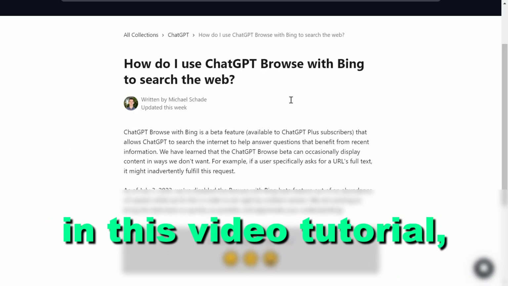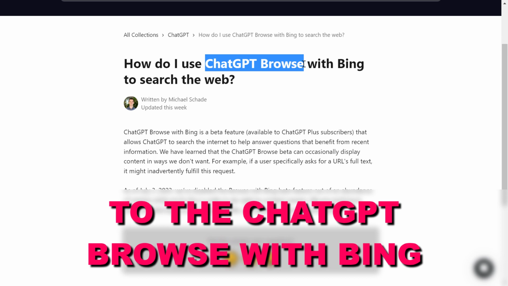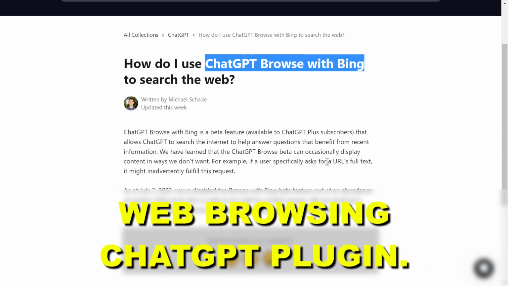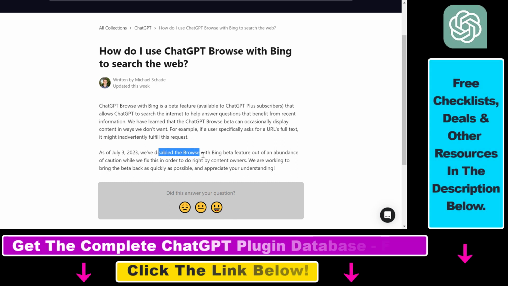Hey everybody, in this video tutorial I'm gonna show you the top alternatives to the ChatGPT Browse with Bing web browser and ChatGPT plugin. As you might know, recently OpenAI has disabled the Browse with Bing ChatGPT plugin. So at this moment, at the time of recording this video, it's not available and you cannot use it to open up links with ChatGPT and read the content of any web page.